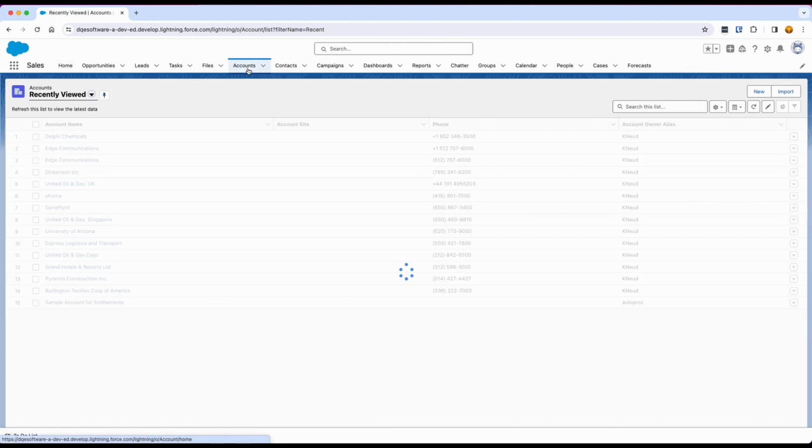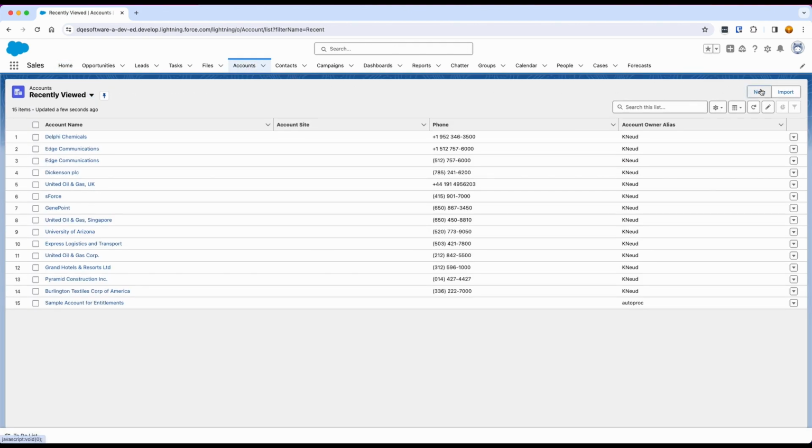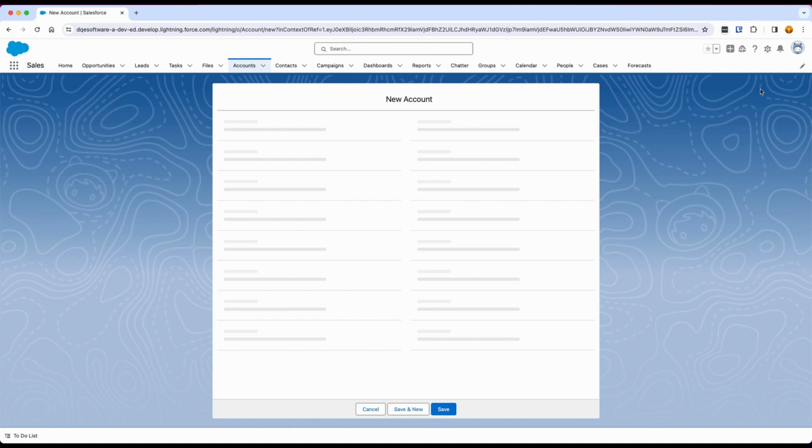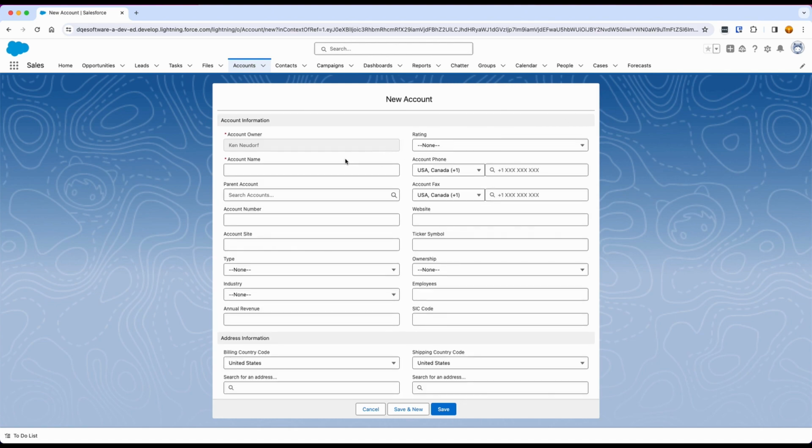From the Account tab, I will select New in the upper right. We've set up an override on the standard Salesforce form to use a DQE One custom form. We'll first enter the account name.